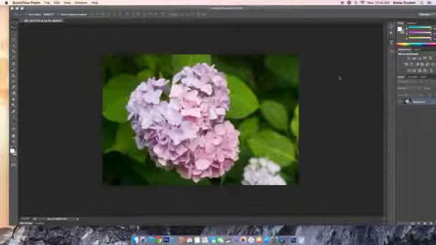Hey guys, so today we are going to learn about layer masks. You all know that a layer is basically a new adjustment that you have added onto your picture, so you can take them on and off. It's kind of like putting a blanket on your photo that makes it a little better.